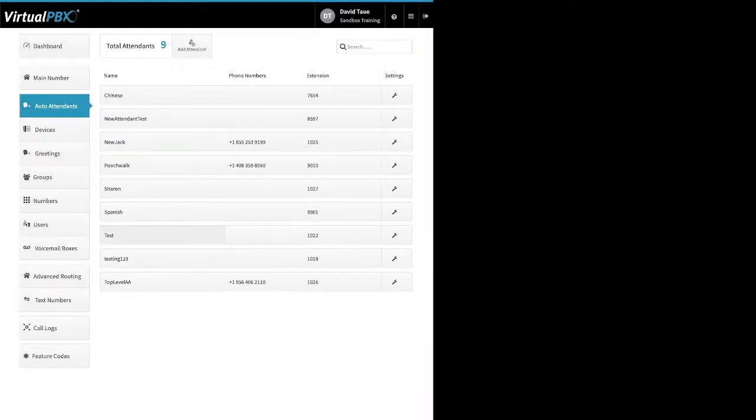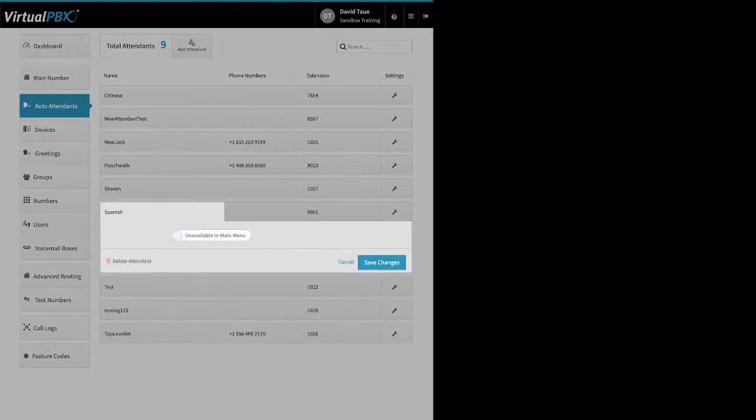Now, in that submenu option, you would instead click it to say it's available in main menu, right? So that way it shows up as a menu option on your accounts.